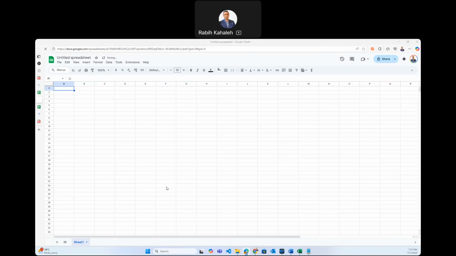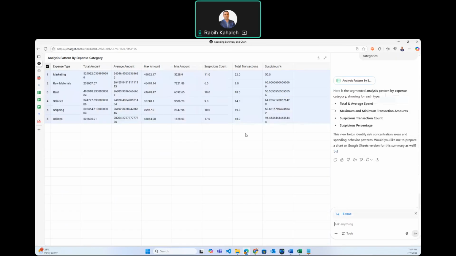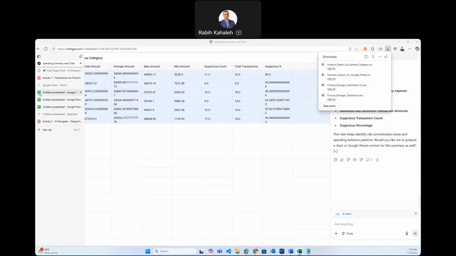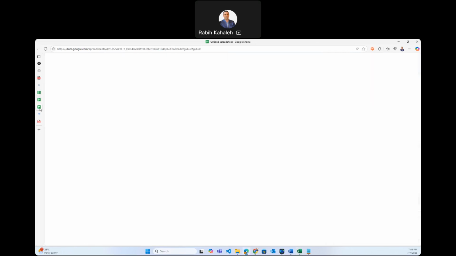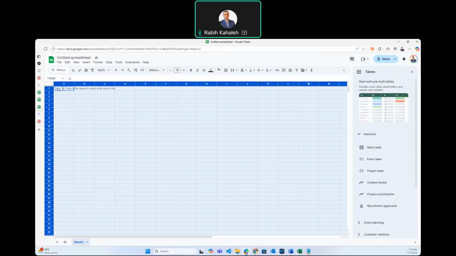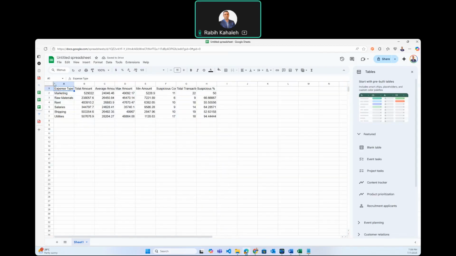It seems it does not copy it. Okay, again, I will download the file and open it. Okay, after it's open, I need to copy and go to Sheets again. Click on it, paste. Okay, so I have those data.